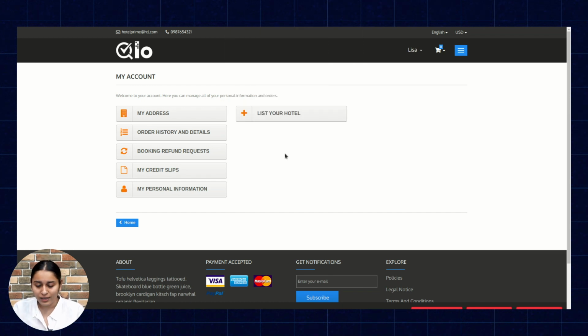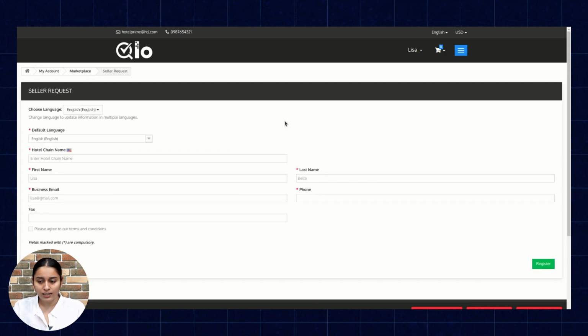So how can they request? They have to click on List Your Hotel, and once they click on List Your Hotel, a form will appear in which they have to add their hotel chain name, their first name, their last name, business email ID, etc. And then they have to click on Register. Once they click on Register, an approval request will be shared with the admin.